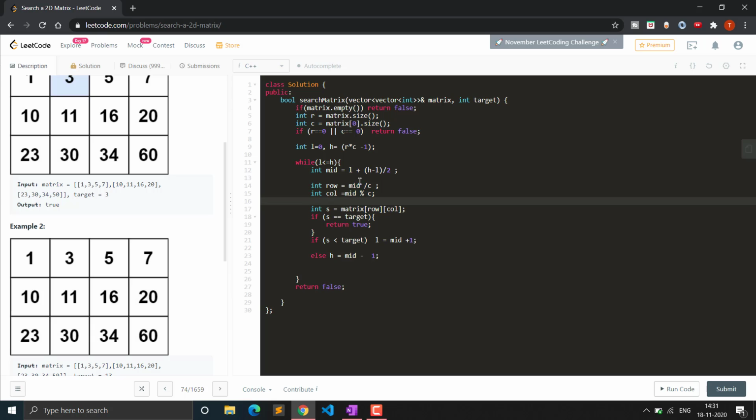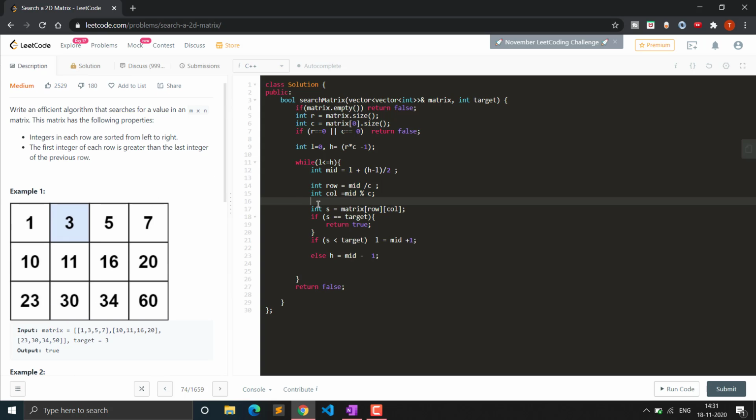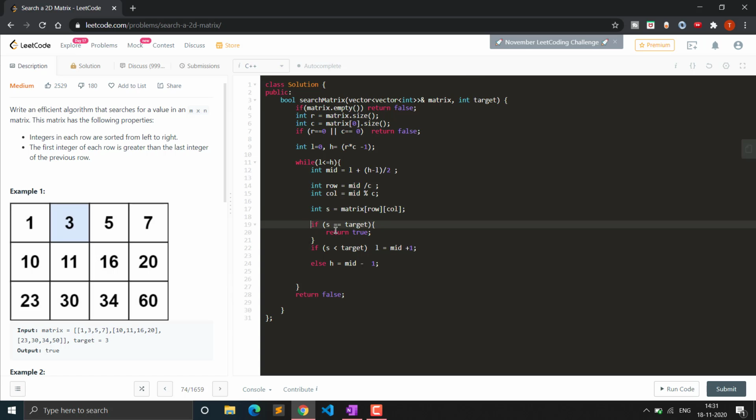Then we will map the mid to the row and column. You can see we have to find the position of mid. If we have to find this element 16, the row can be found simply by mid divided by the total number of columns, and the column of this element can be found by mid modulus c, so it will give the column. Then we save the element into s for easy writing. Then we check if s is equal to target, we return true, that means it exists.